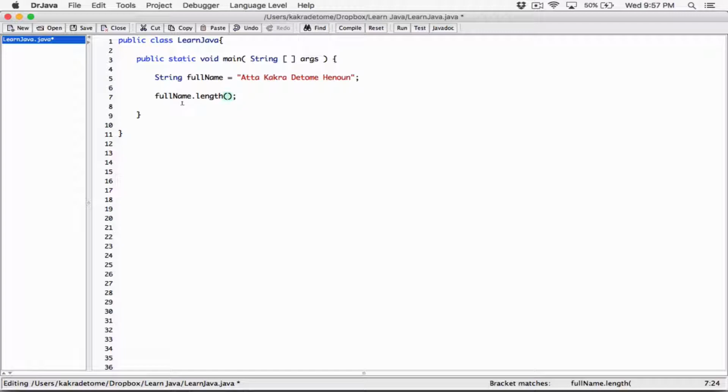It just figures out how many characters are in this string object. We know fullName points to the string object, so we are saying, tell us how many characters are in what you point to. And methods may or may not return data.